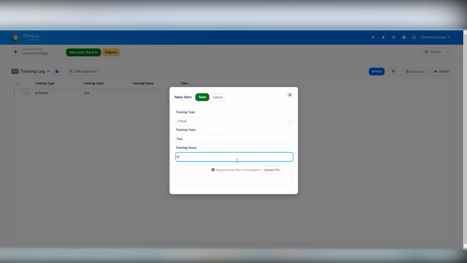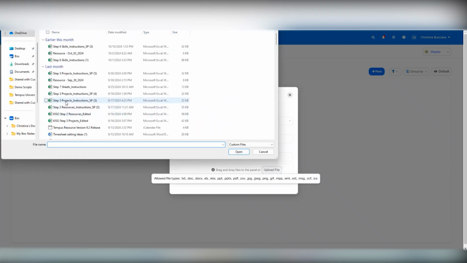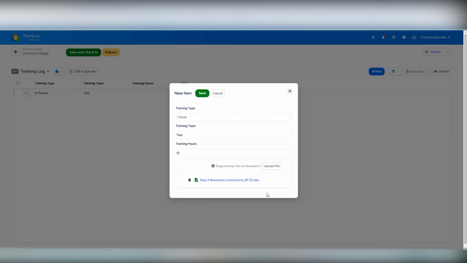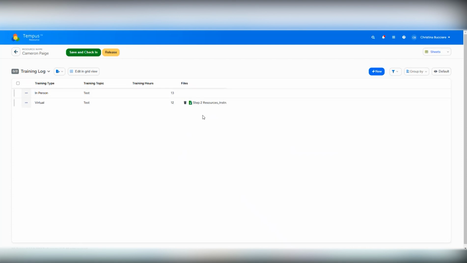You will also see when you are in List View and filling out this form that you can add an associated file to this record by clicking Upload File and then selecting the file that you want to add to this record and clicking Save. And you will see that the file has been added here.